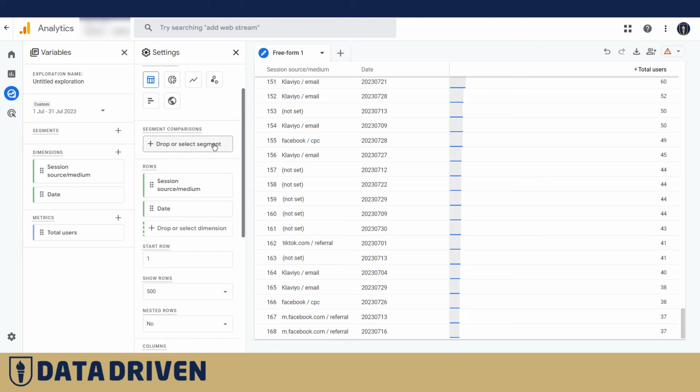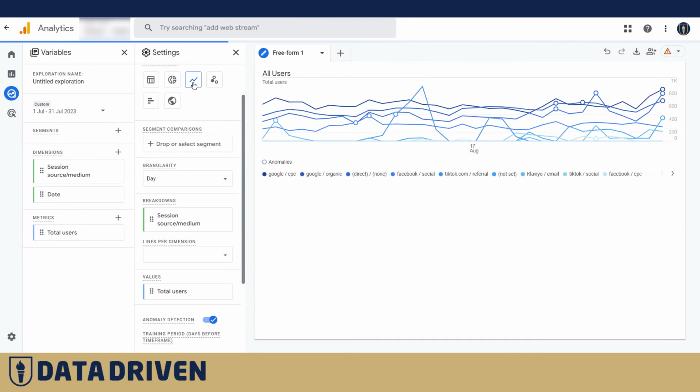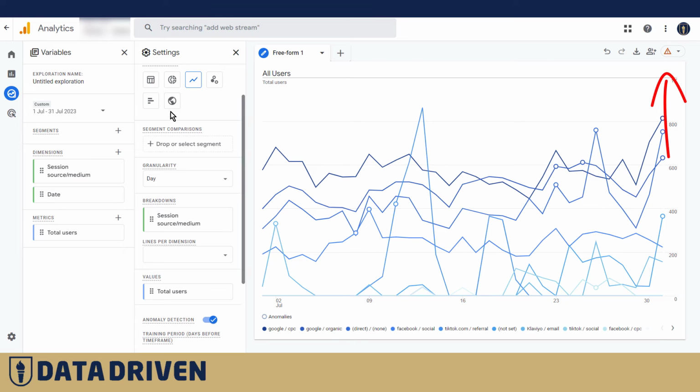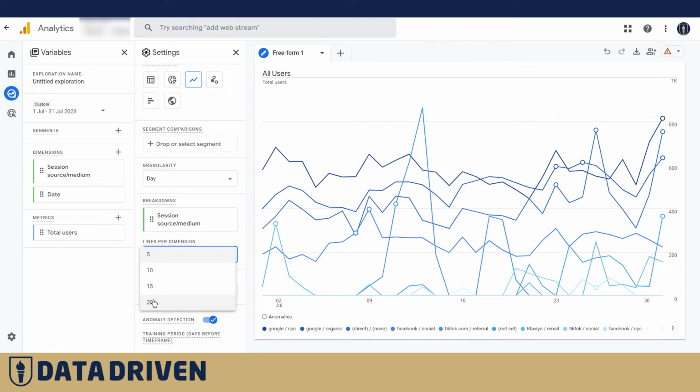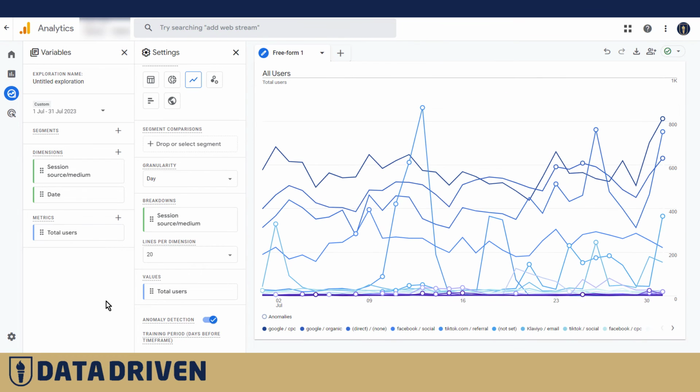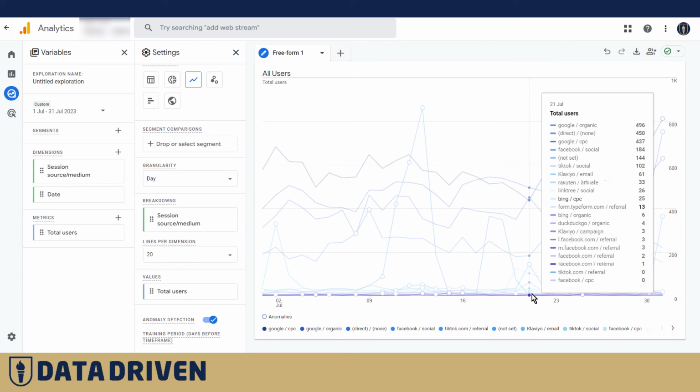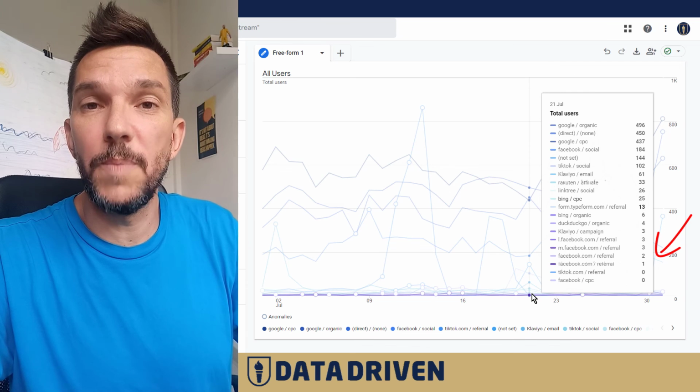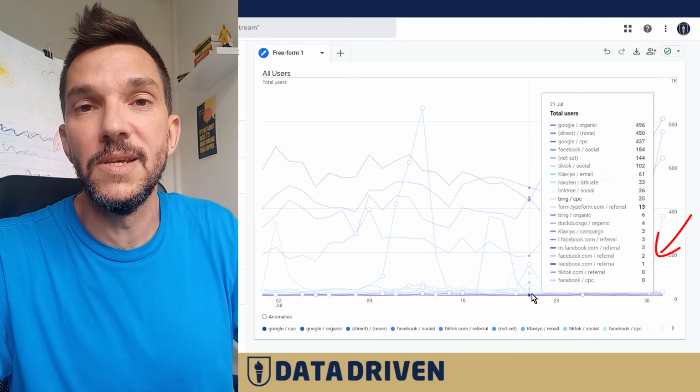sight of the channels. So if you turn this table into a line chart, it's still thresholded. But if you expand the number of lines per dimension, now, as you can see, this red triangle turned into a green circle and says that the report is based on 100% of available data. And if we analyze this day here, you can see that on that particular day, even as low as one active user who came via Facebook referral or any other channel, we're going to be able to see what happened on that day. So the trick that we applied helped us to surface even the low count events in GA4.